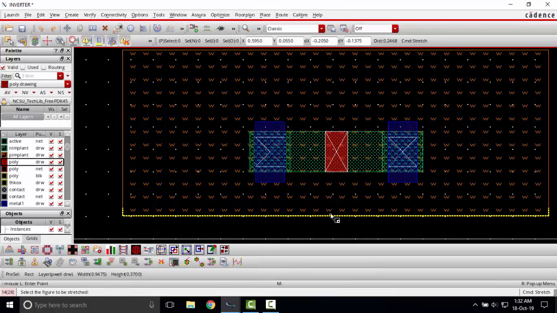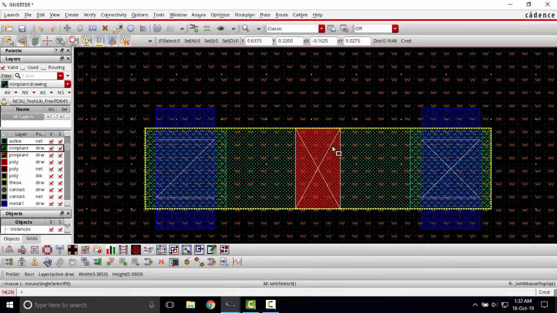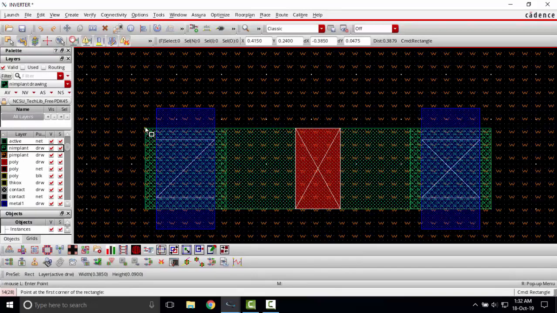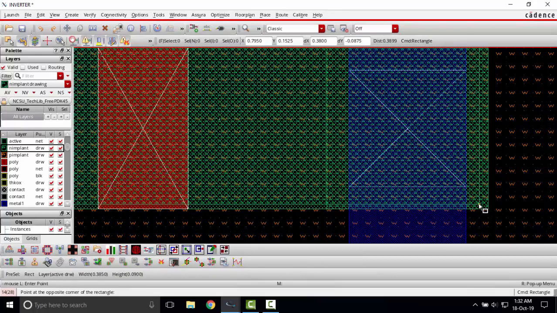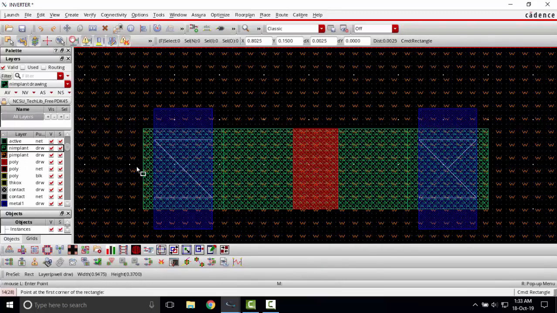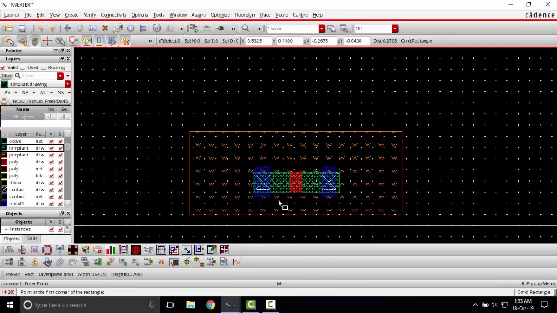Now I want to stretch this P-OL layer. Before stretching the layer, I want to draw the N implant layer over this active region. I'm selecting N implant and drawing a rectangle of just the same size as the active layer, just above the active layer. All the layers should be drawing layers, not the net layers. Okay, drawing the implant layer is completed.